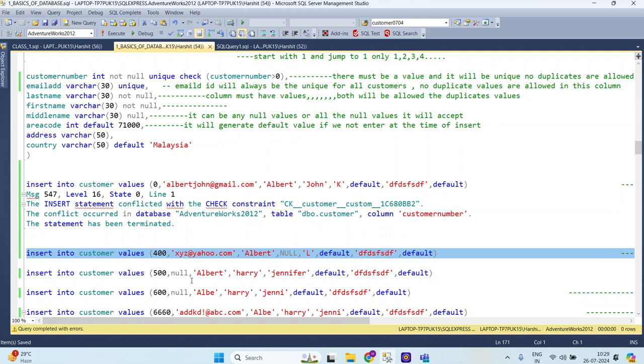Now you can tell whether this will be allowed or not. No, not allowed. Why? First name is a NOT NULL constraint, right? But you mentioned a null value for last name. Okay, last name. Perfect.